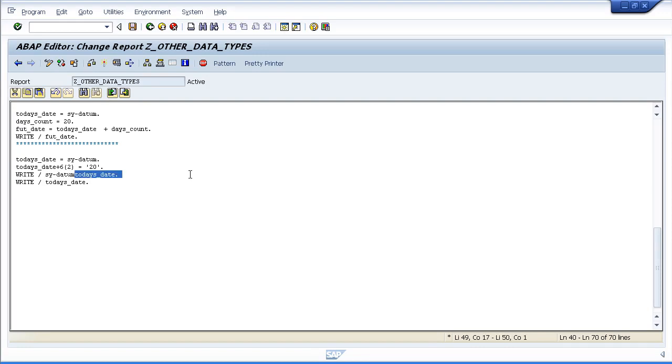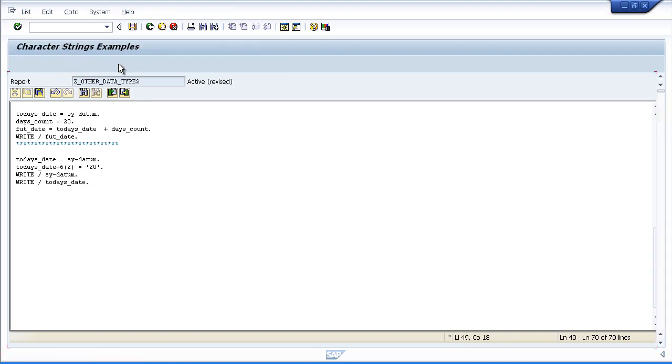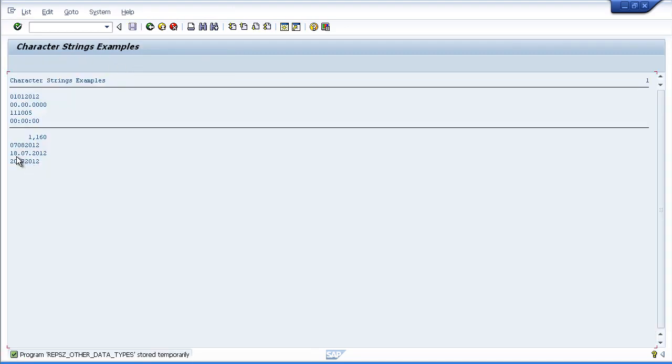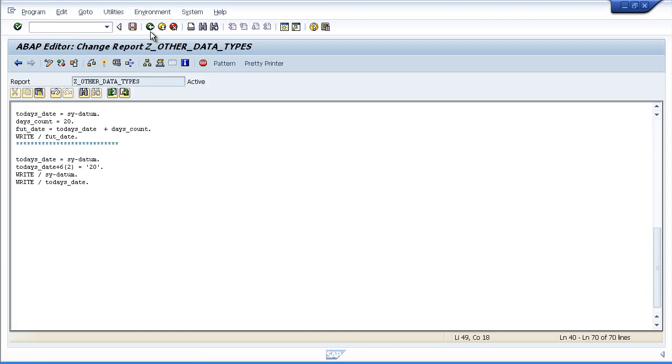For completeness, let's just output the system date as well. So the system date is the 18th of July, then our output date is the 20th. Now in our last example, in this section, we will show how we can determine the last day of the previous month.